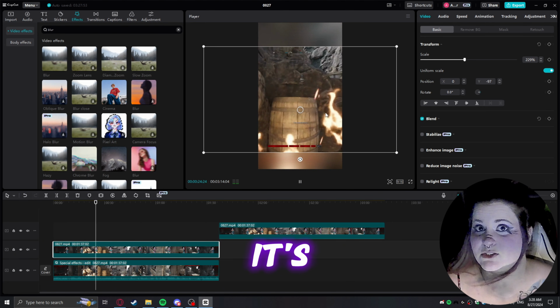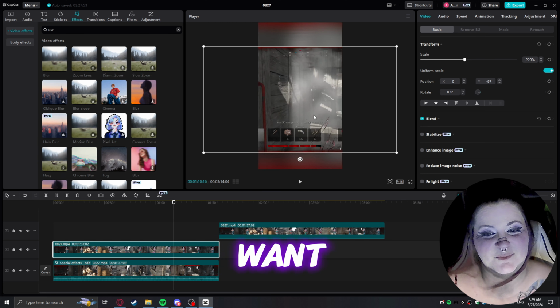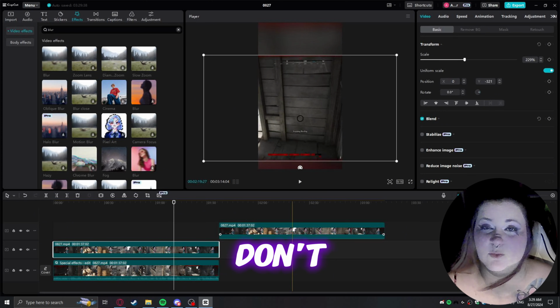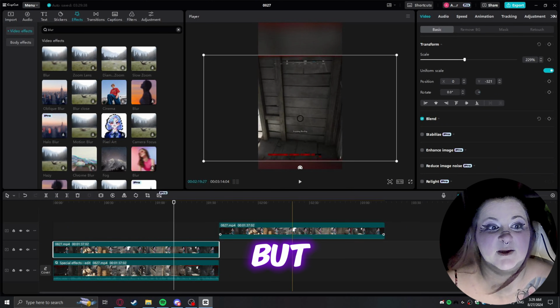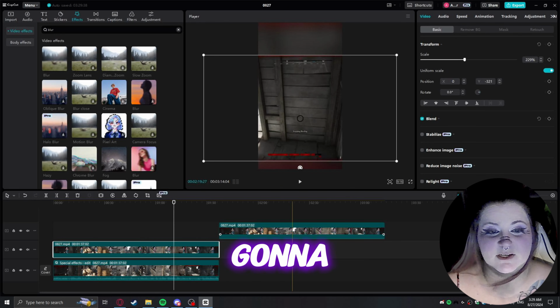You want to make sure it's super easy to see and nobody has any questions about what's happening. Also remember that you're going to want to keep room at the top for your webcam. If you don't have a webcam, don't worry, I have some ideas for you. But don't worry about leaving room at the top then if you don't have a webcam. We'll talk about what we're going to do there instead.